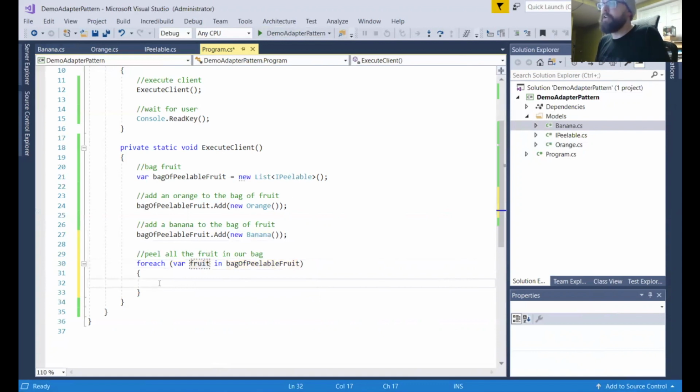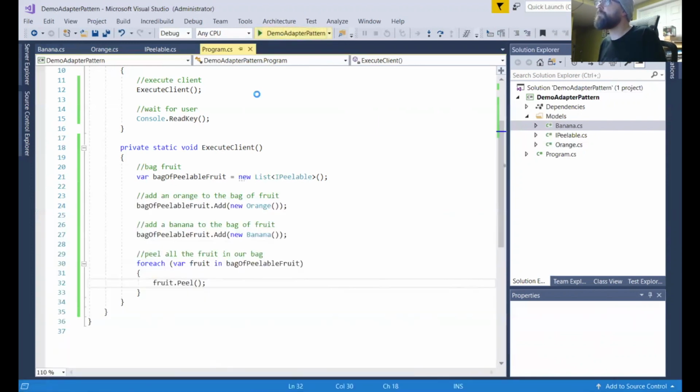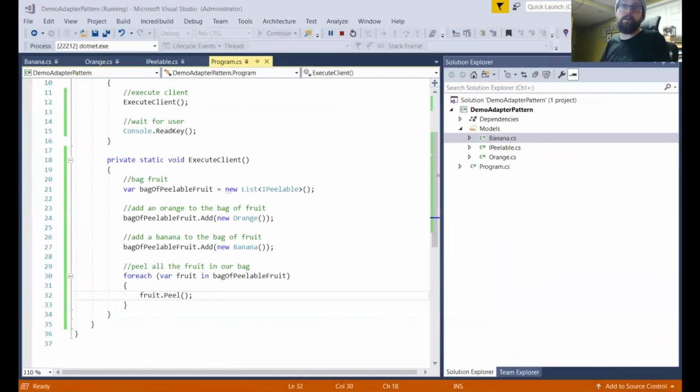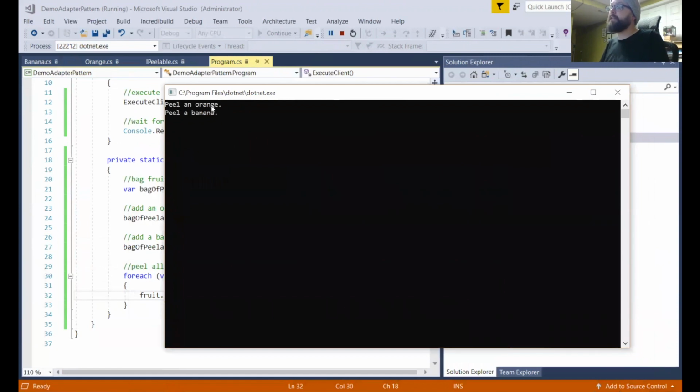All right, so now that I'm iterating through each of my fruits within my bag of peelable fruits, I'm going to go ahead and execute fruit.peel. Build that code, and I am going to run it in my console. And I'm going to drag that console onto the screen so you can see it. It has now iterated through my list, peel an orange, peel a banana.